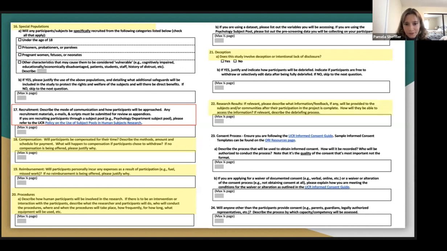For research results, you want to describe what information will be provided to the subjects and communities. Will there be a pamphlet created to help disseminate information to lay people? Will there be articles? And how will they be able to access the information? Also, how will they be debriefed?